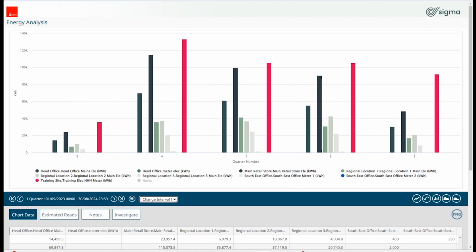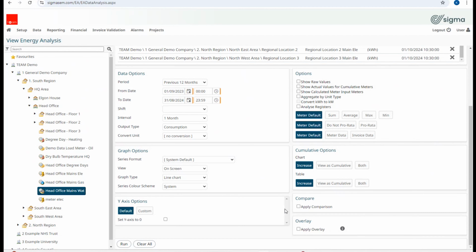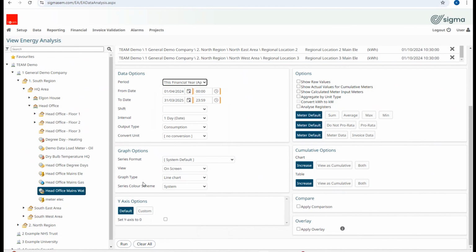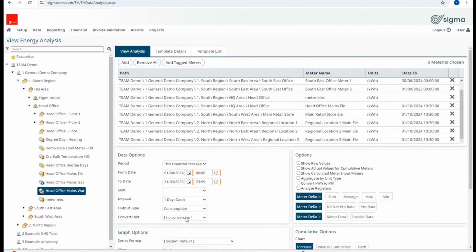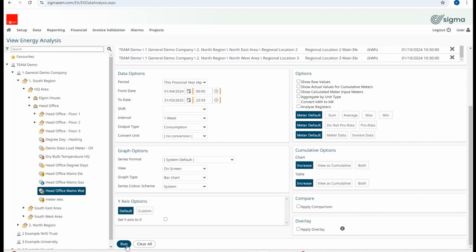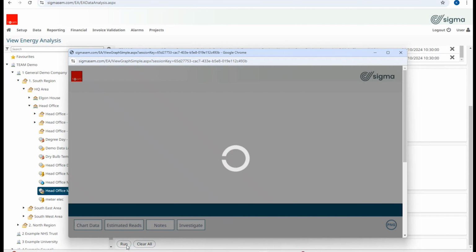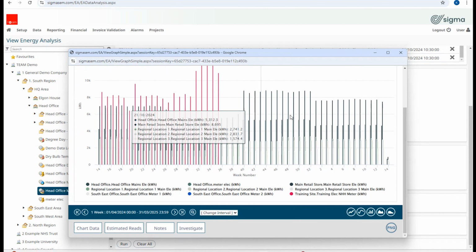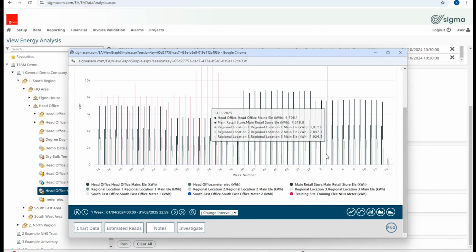If I cross out of that report, it still keeps my criteria here, and I want to just look at the financial year, for instance. And this time I want it to go straight to a bar chart, and I might want it in weekly, and then run. So it's still keeping my metering criteria, but I've changed the date ranges and the look of the graph.